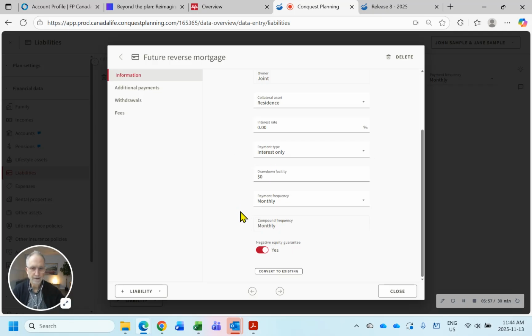And down here, we can see negative equity guarantee. Just be careful of this. It does default to saying yes. I would be inclined to turn it off and say no. With it turned on, it will allow the liability balance to increase above and beyond the value of the home. So depending on the lender, they may have this ability or not. So I might be inclined to be conservative and just turn that off to no.